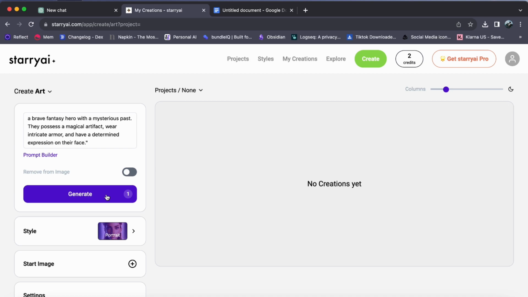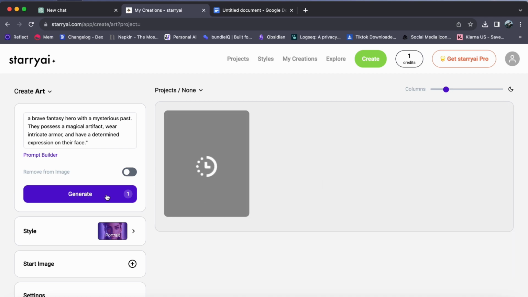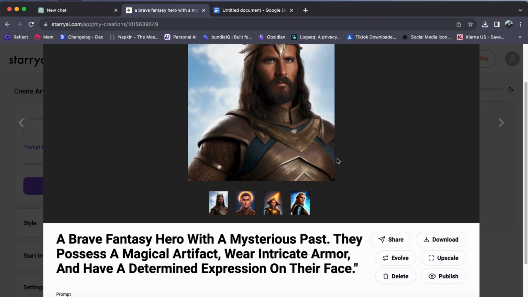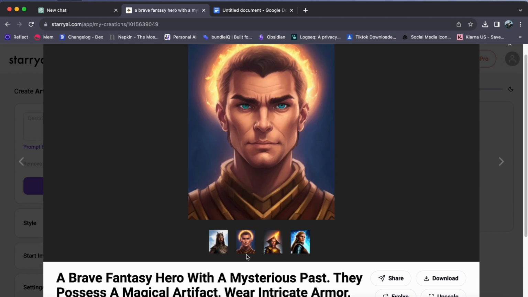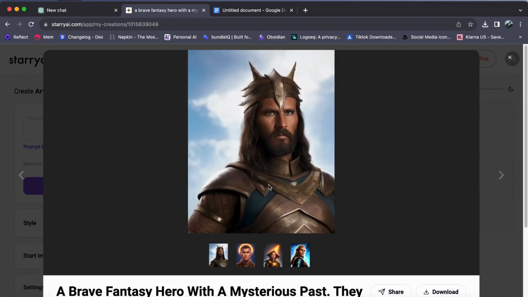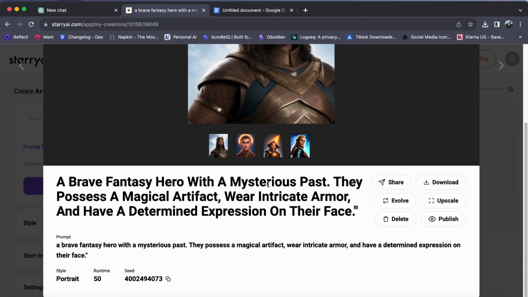Now, let's tap on Generate. And lo and behold, our character emerges. Feel free to explore the variety of styles available to give life to your character's persona. With Starryai as your creative ally, characters spring to life in ways beyond imagination.